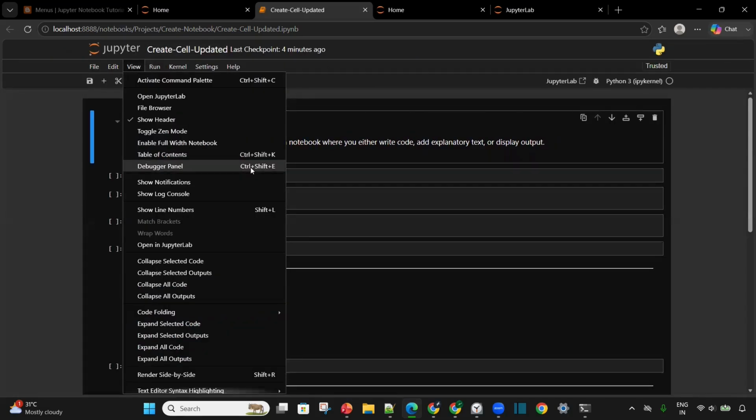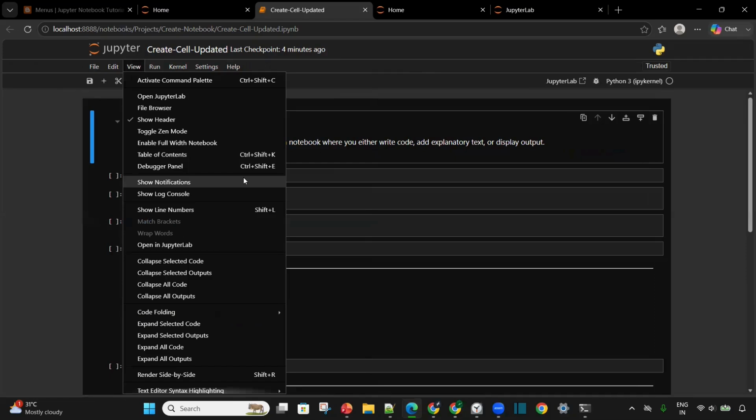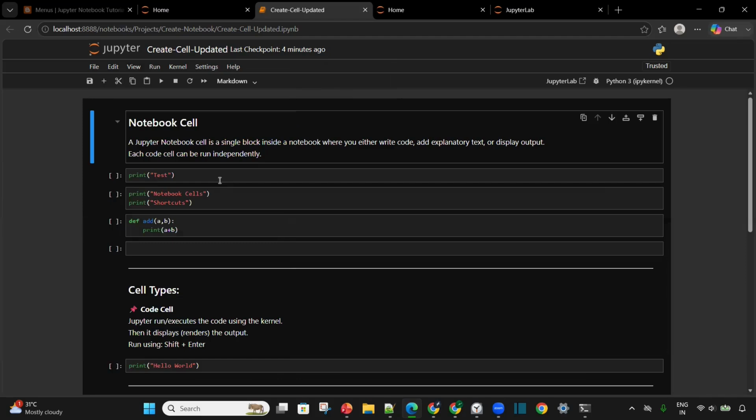Next, we have the debugger panel. The debugger panel opens the debugger panel for debugging notebook code. If you click on debugger panel, we get the debugger which is opened on the right. This is useful for debugging. Let's close this. Next, we have show notifications. This option displays or hides notification messages from Jupyter. If you click on show notifications, all the notifications from Jupyter will be shown.